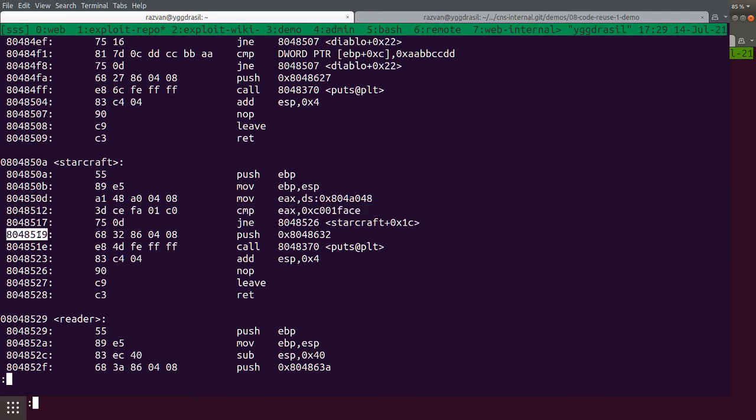What I want to show by this is that when we do any sort of code reuse attack, we don't necessarily use a function address. We can use any code address there is. That can also be the address of another instruction inside the function.